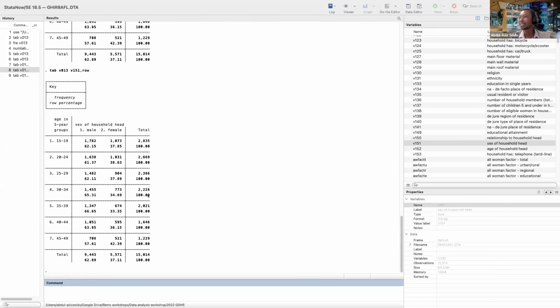So if I tabulate this using the row total, you see that the total here, in terms of the percentage, is 100, right? What this means is that among those aged 15 to 19, in terms of the sex of the household head, 62.15% of them are in male-headed households, and about 37.85% are in female-headed households. So if you add these two, we get 100%.